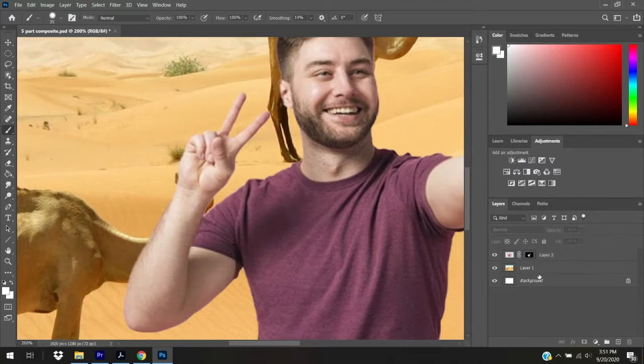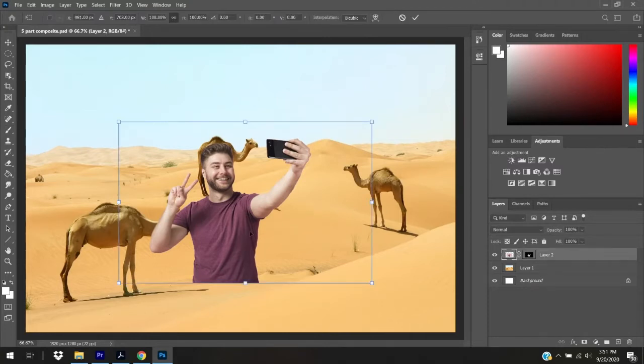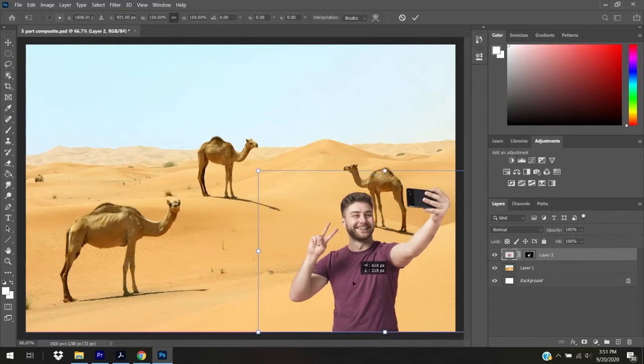Okay, this is better. We could certainly go through here and kind of clean things up further. We could have done a much better selection initially as well, but for the purposes of this tutorial, we'll just keep it simple. So I'm going to put him where he needs to be. Maybe he should be down in this bottom corner here.